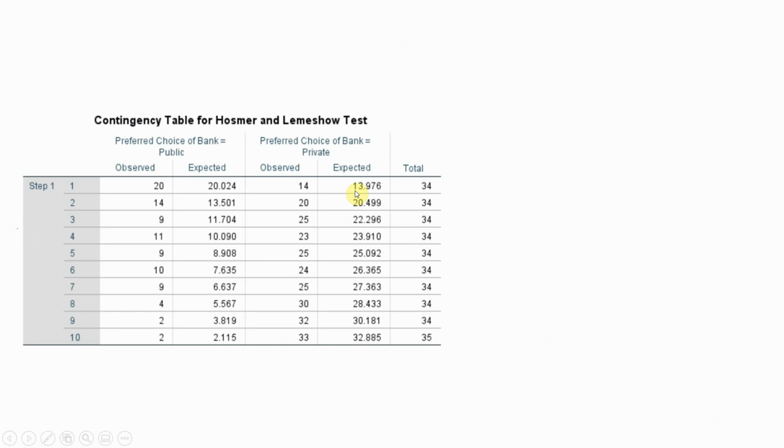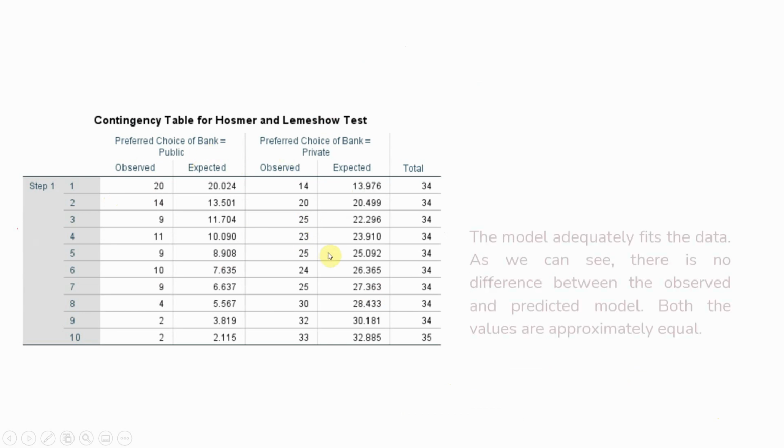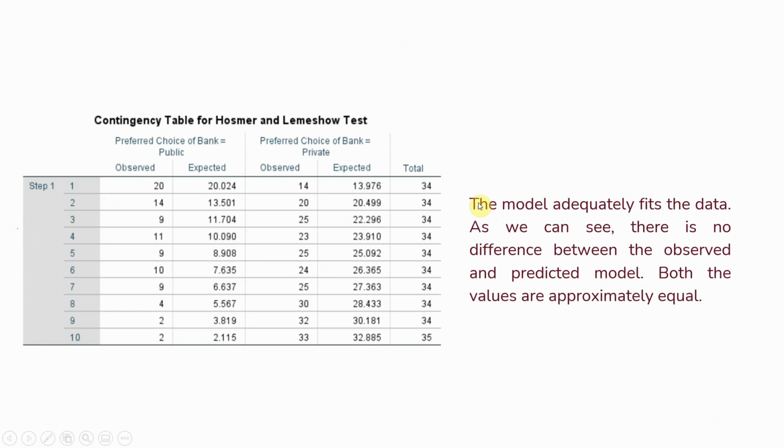Now, apart from that significance test, we've got a contingency table as well. Here we see that the values are almost equal for both the choices. And this shows that the model adequately fits the data. As we can see, there is no difference between the observed and predicted model. They are almost equal. So your data fits your model.